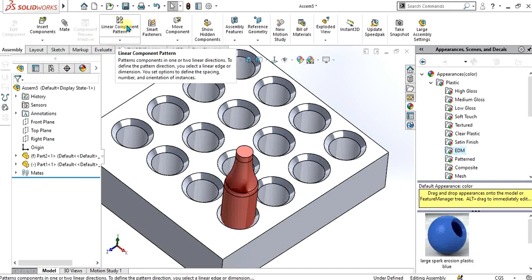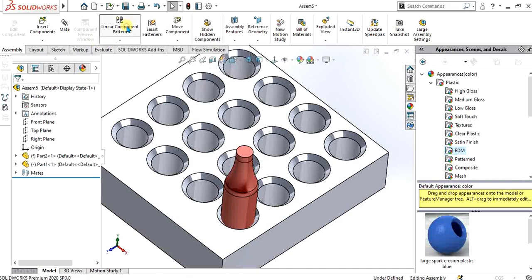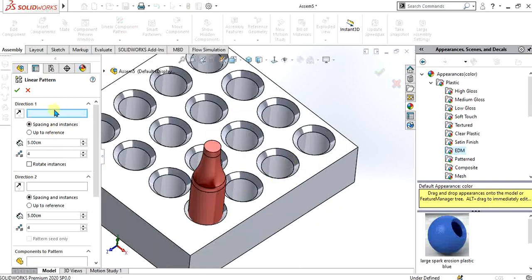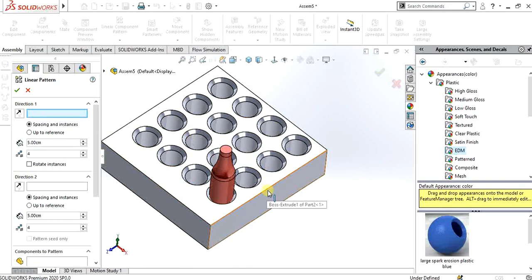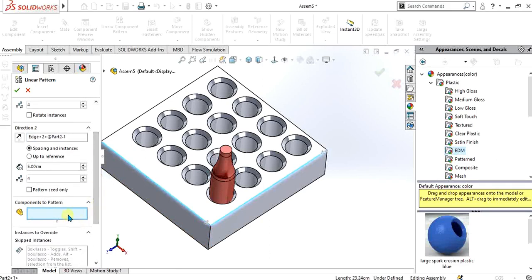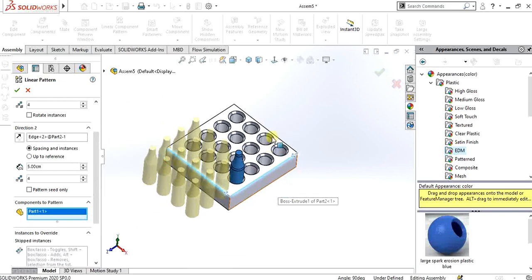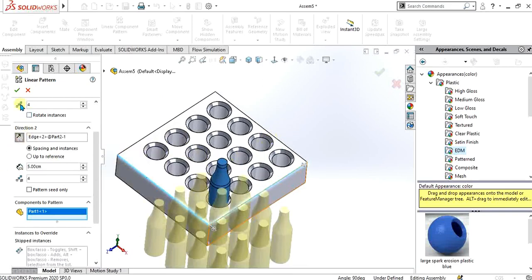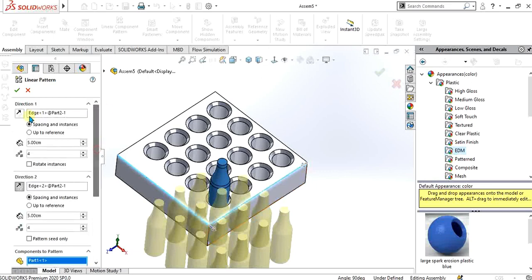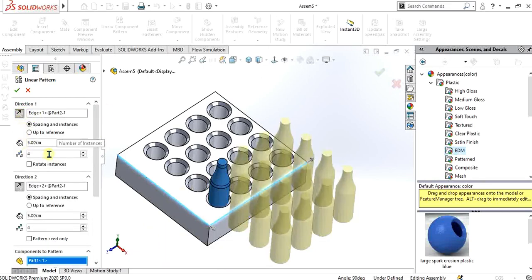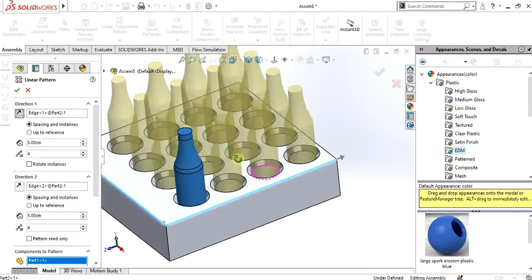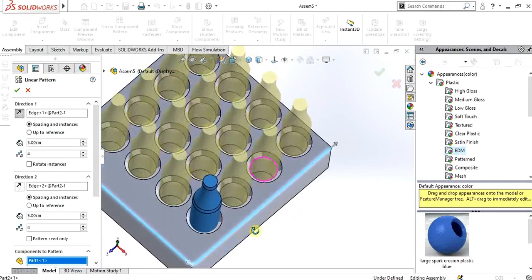So first of all, select this linear pattern components, and from this tab, you will select the direction. Our first direction is this and our second direction is this x-axis, and the component I want to pattern is this bottle. I will select this bottle. You can see, simply inverse the direction like this, and now you can see our linear pattern is ready.